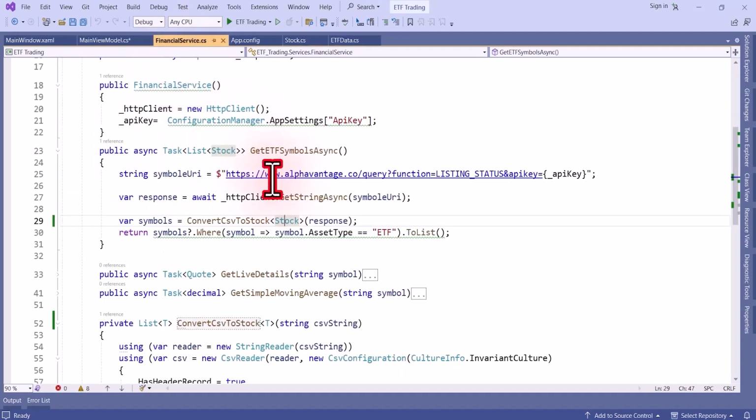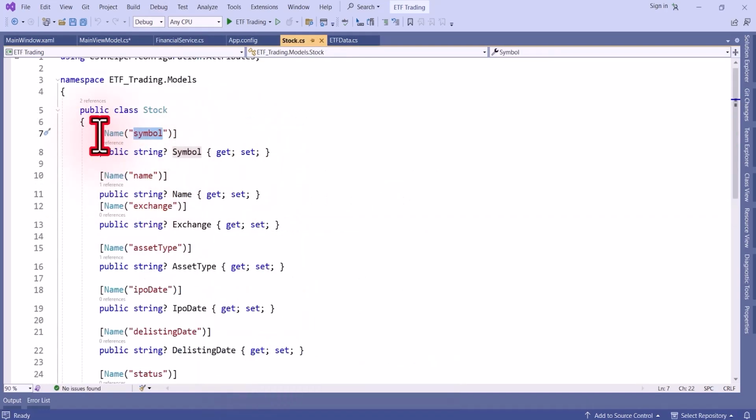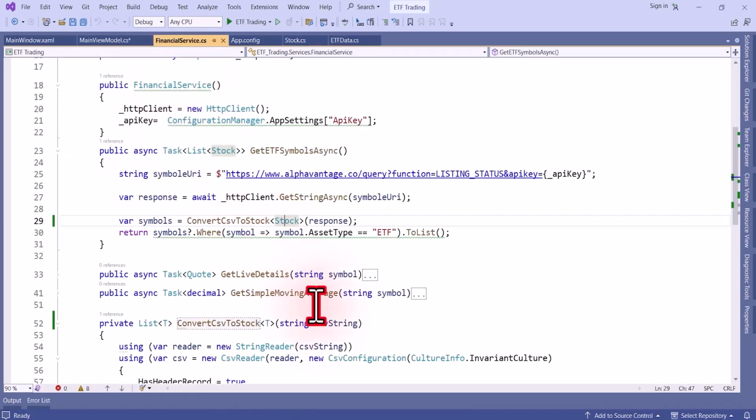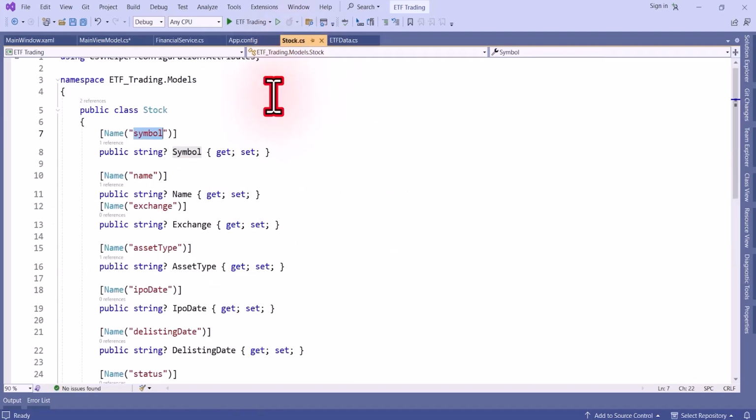So what does it do? From the CSV we have multiple columns, means multiple headers like symbol, name, action. For that we are adding this attribute here to map this symbol property to the symbol column. Okay, so whenever we try to read this record from the CSV, it will take the CSV record and it will map the symbol column to the symbol property, name column to the name property, and so on.